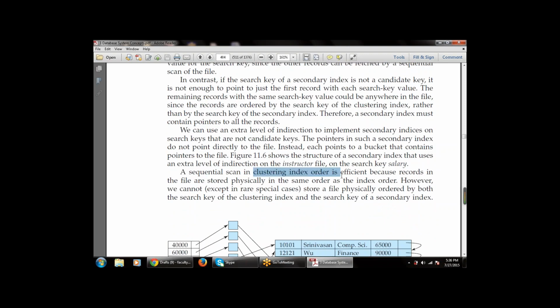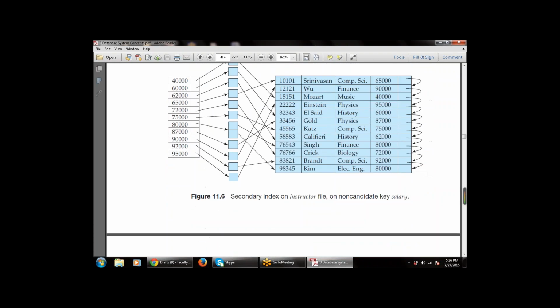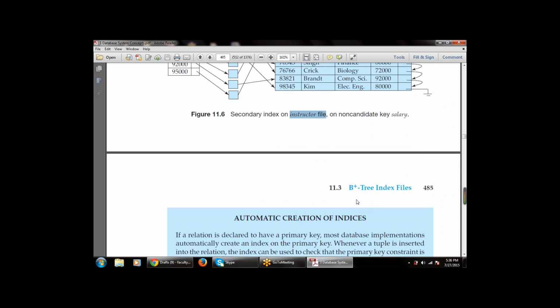Now, a sequential scan in the clustering order is efficient because records in the file are stored physically in the same order as the index order. That is, there is no change in the order in which they are defined. Next, a secondary index on the instructor file, on a non-candidate key, that is the salary.